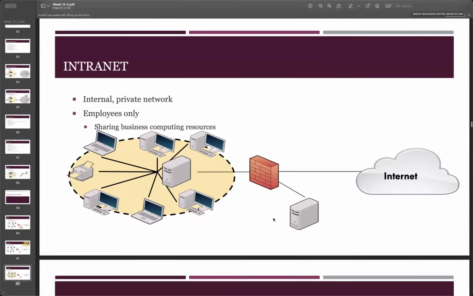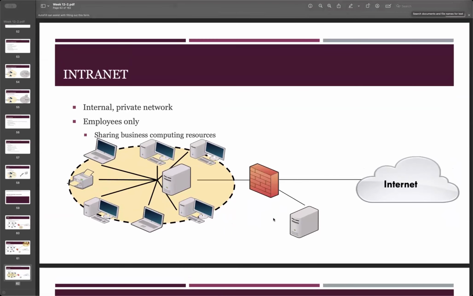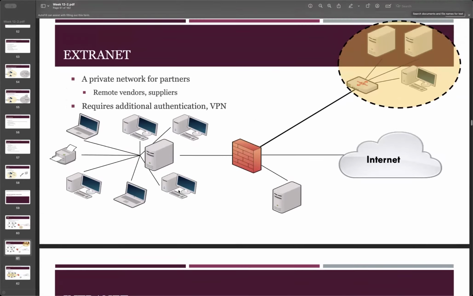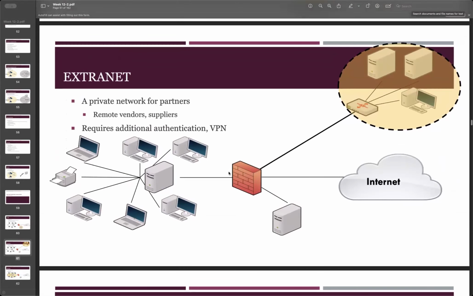After we talk about the extranet, then we do have an intranet. This one is an internal private network, mainly for employees only. They are sharing business computer resources. So you see the differences right here. If we talk about the intranet, it is inside, so they will access a data server, wherever. But for the extranet, you will see it's really divided by the firewall, and then we have the internal server, but we have remote vendors and suppliers who need access, so they can use the VPN to access it, to each other.